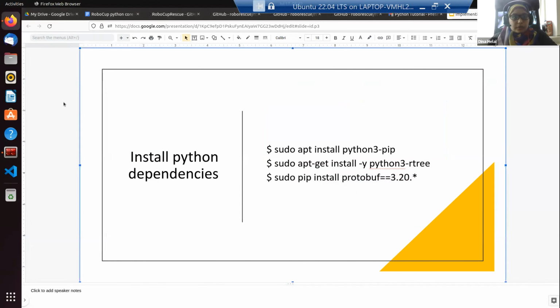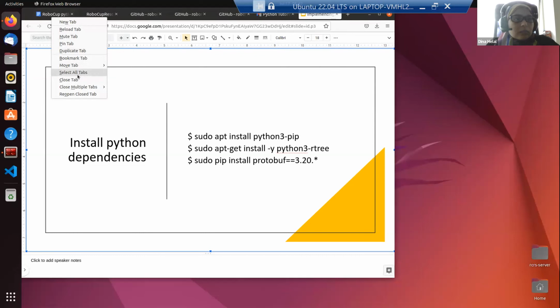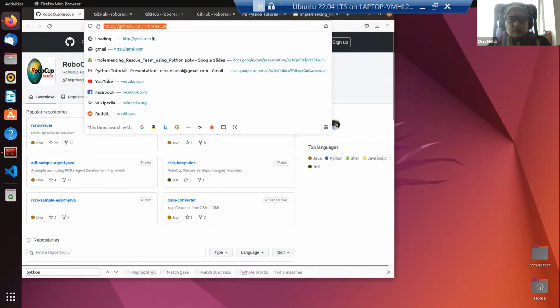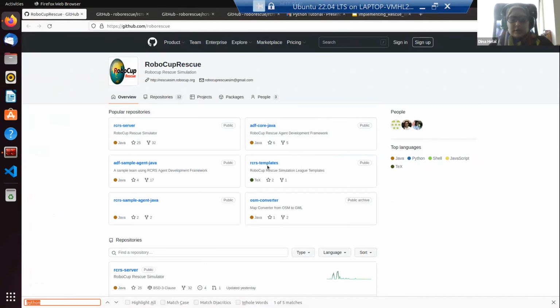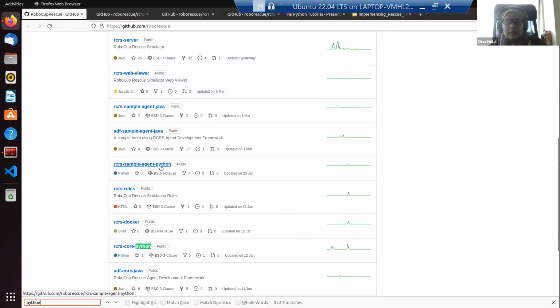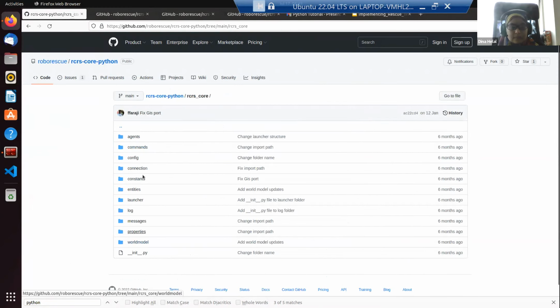Okay. So those are our main dependencies. Sorry, I want to switch to another window. So I guess you're already familiar with this. Basically here, we have two repositories for Python: Python core and Python sample agent. If we take a look at the Python core repository, what it has is implementations of the entities that we want to pass in the messages so that we are able to translate them from Java to Python.